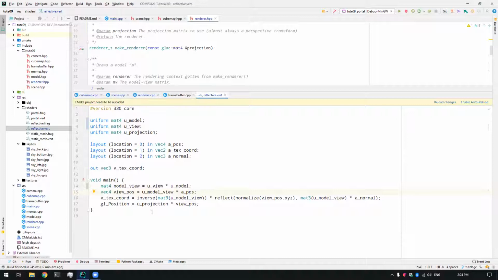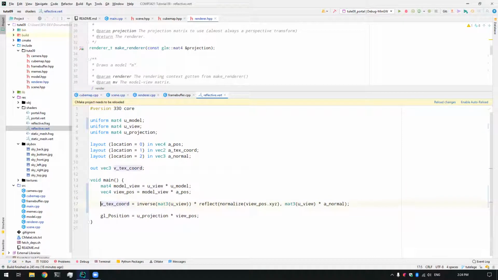Every time I see model view, I'm going to replace it with this, except for here, which I'll explain in a second, so don't worry if I'm going a little too fast. We'll just replace that with here, and down here, that's it. I think that's all the changes. Let me just double check. U view, U view. Yep. Looks good.